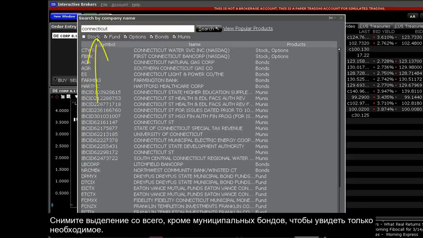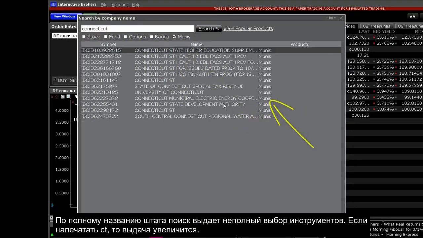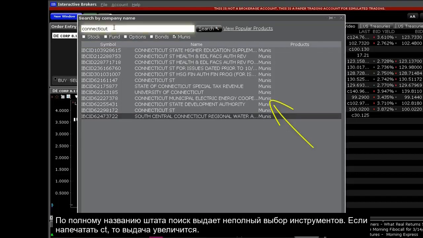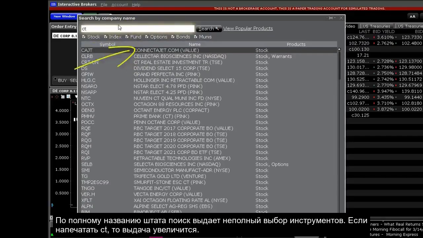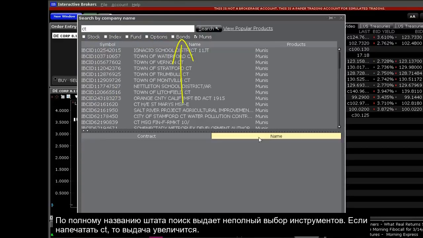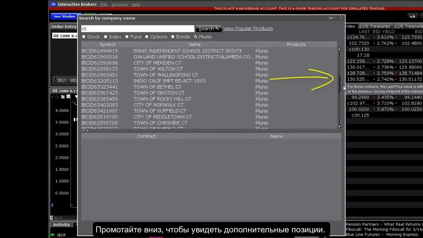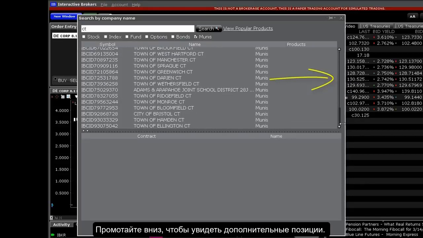From the search box, once again, deselect all instruments except munis to display the results. However, there are relatively few issues displayed, meaning users would not get a healthy selection. So if I type just CT rather than the full state name and then hit enter, the search display returns many additional issuers when we restrict to just munis. Note the scroll bar to the right of the search display to help you review additional items.